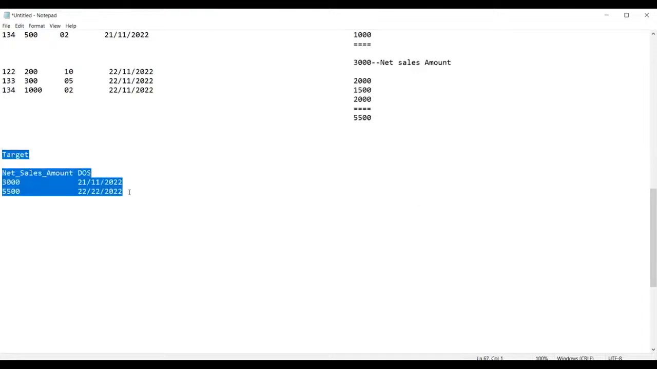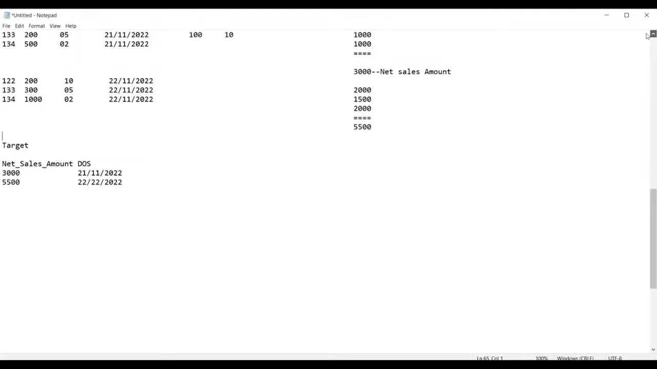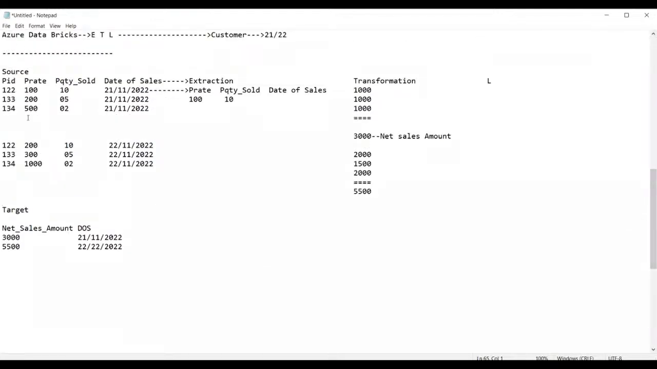Now, can you see here? This entire thing, what have we done? We have transformed this much data. This much data from two tables I have transformed into one table in a summarized manner. So this data, you can report to the customer, stating that this is the difference of sales between the 21st and 22nd day of November 2022.